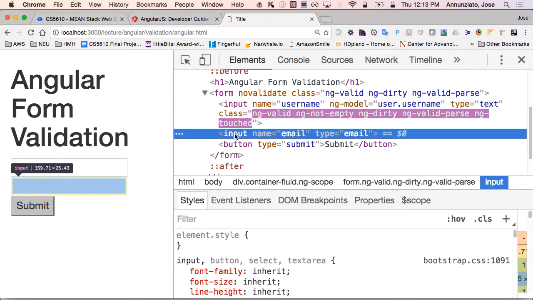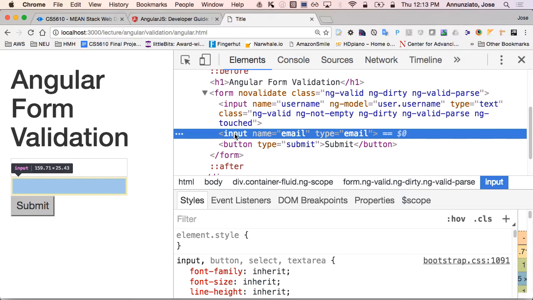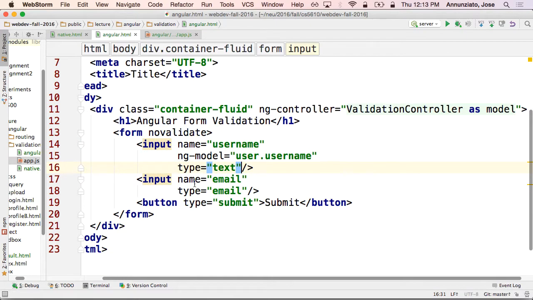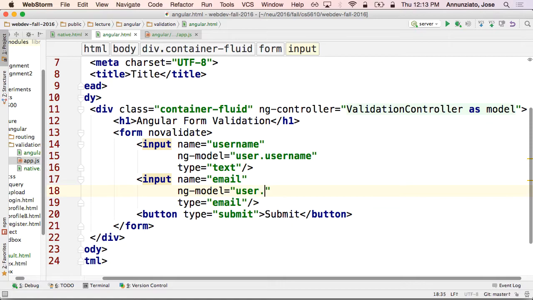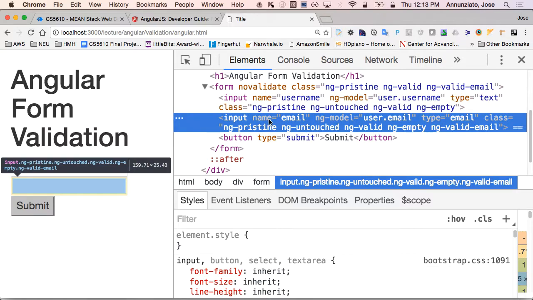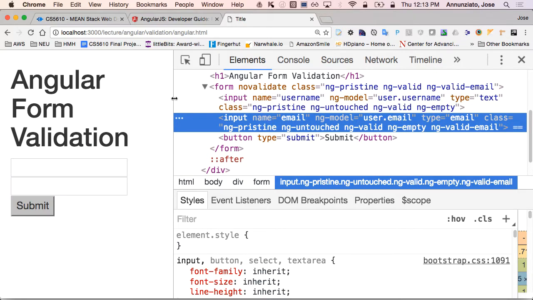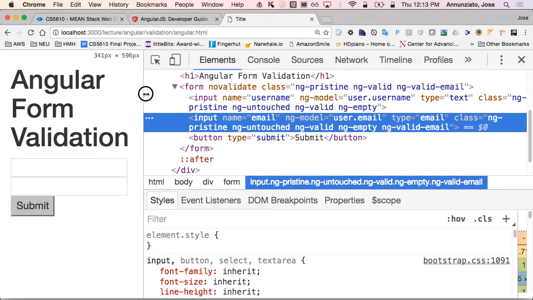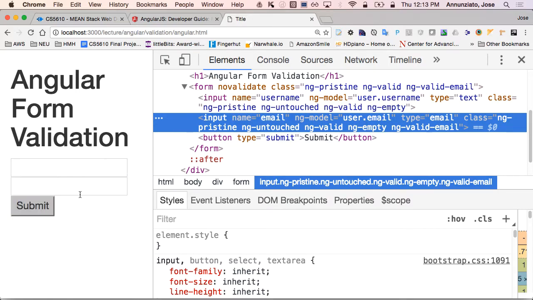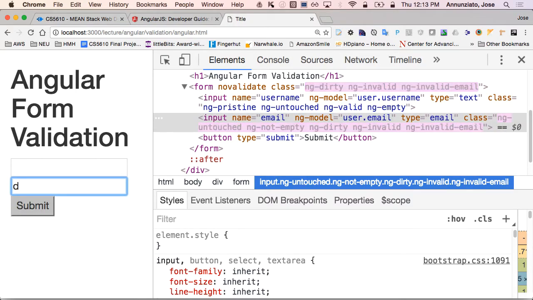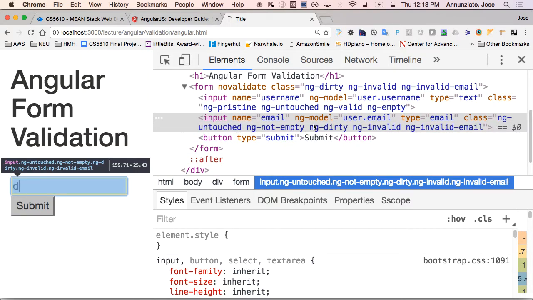The email. Notice that the email doesn't have any of this, right? Because we haven't tied it to any model yet. If we tie it to a model, and we say that this is user.email, and we refresh, notice that now the input field also has these additional classes that were added to it, right? So it says it's pristine, untouched, it is valid, a blank email is a valid email, right? But as I start typing, notice that it changes.